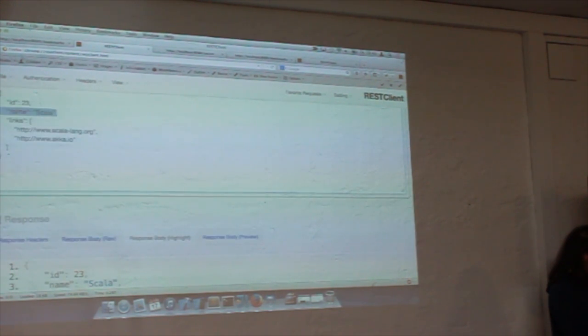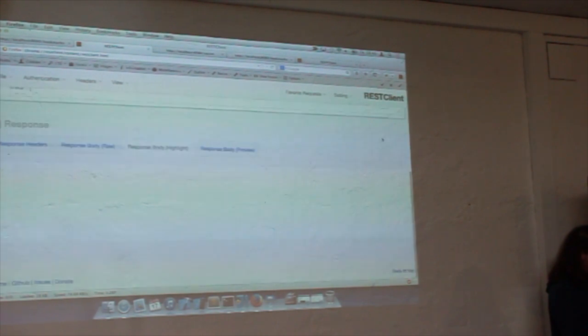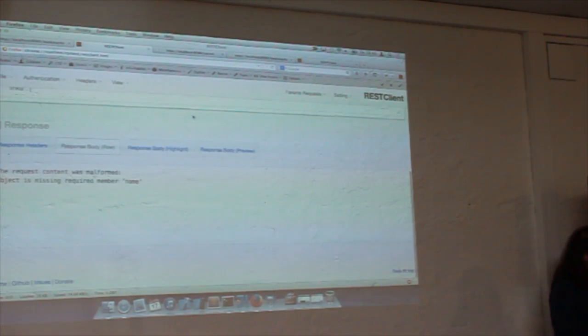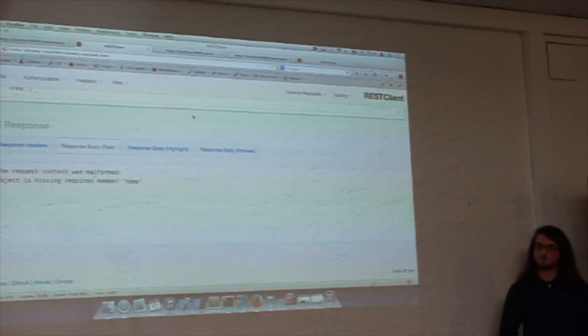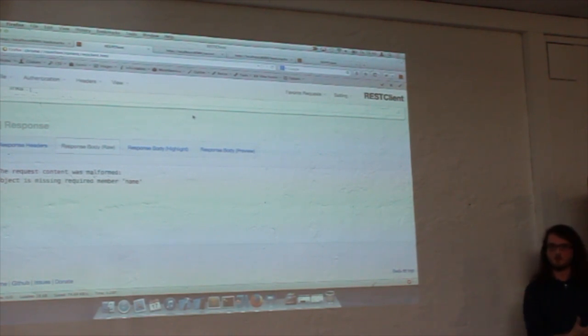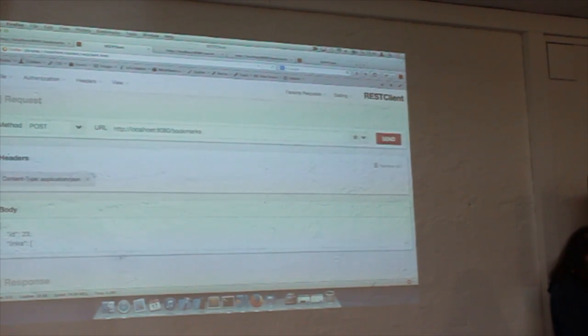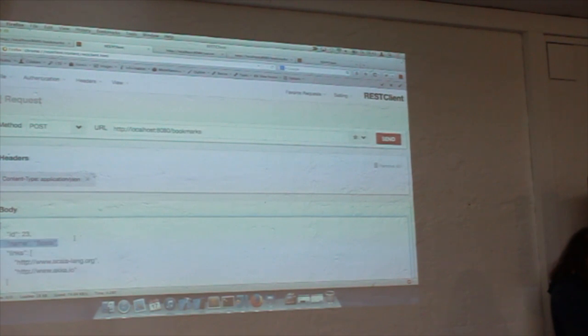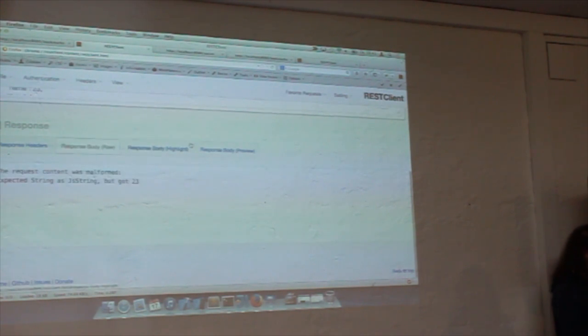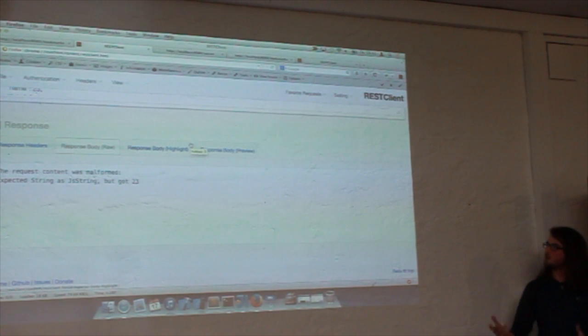So if we would now remove the name, for instance, and send it off again, it tells me the request is well formed, but it's missing the parameter name. So we can't unmarshal it, it needs a parameter name. Same would be if it would send the wrong type. If it would send an int here, it would equally fail. The request says it expected a JSON string, but got a different type.